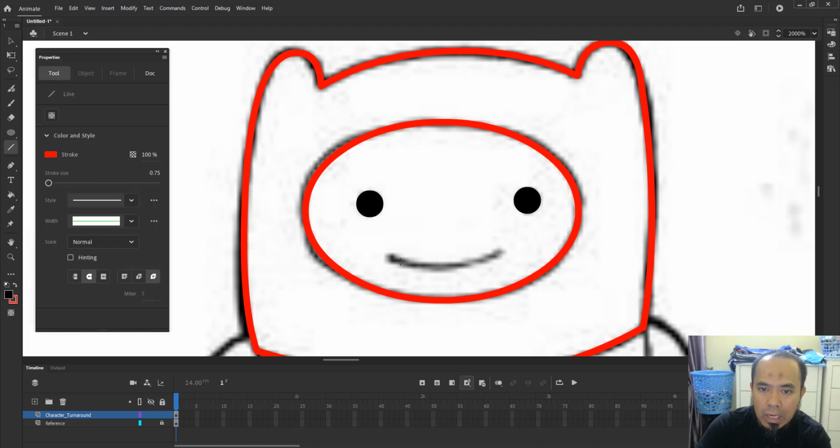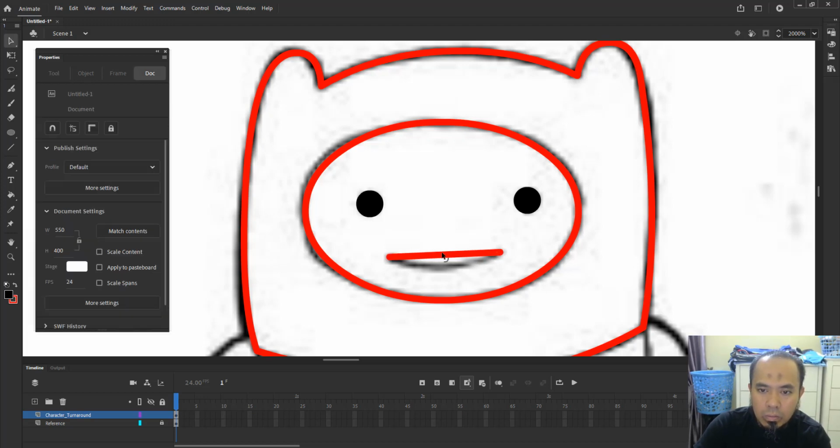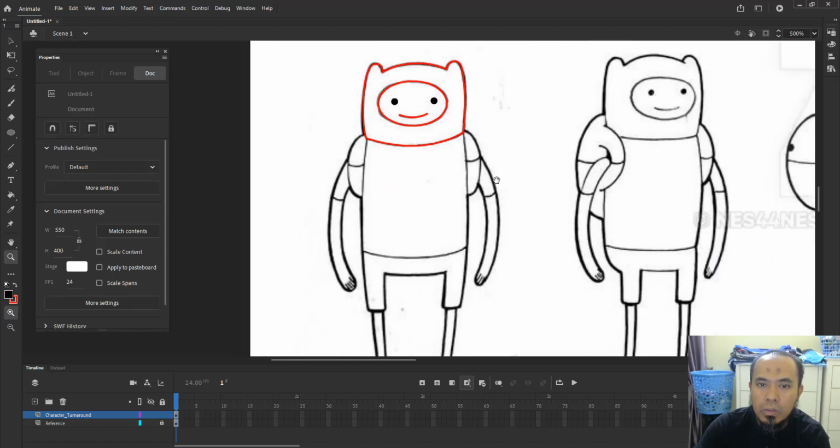I'll say red. Maybe later I'll change everything to black. And since we're tracing, we'll just keep it red. So we have the face. Cool. We're gonna do the body now.